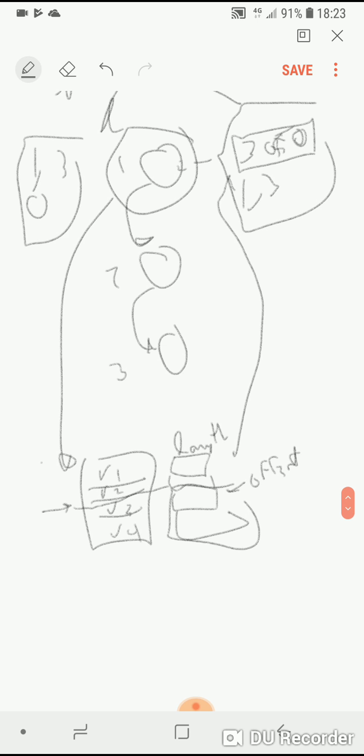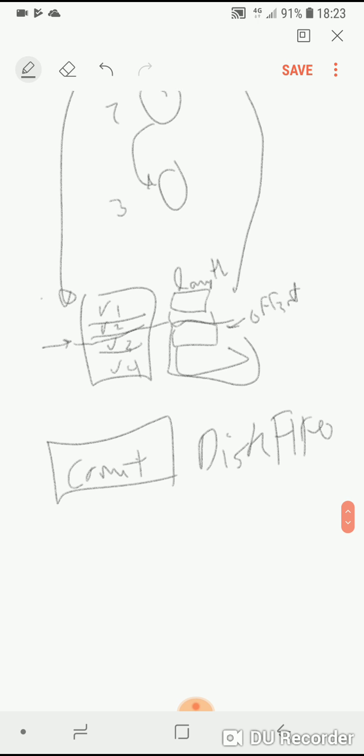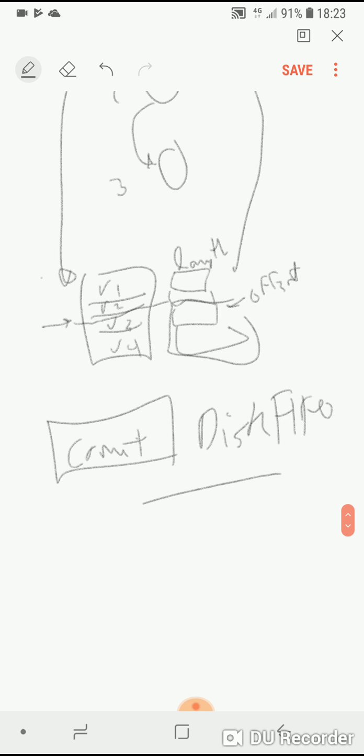So yeah, I'm close to done with the code. I just have to finish the commit function, and then after that I'll be done with the disk FIFO, which would be awesome, because then I can finally go to the rest of it.